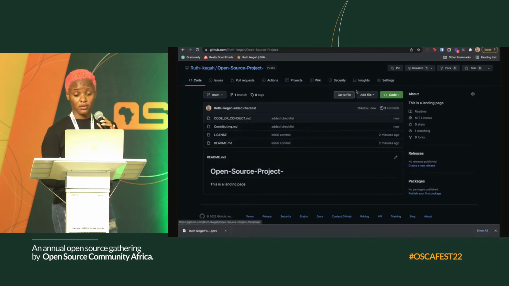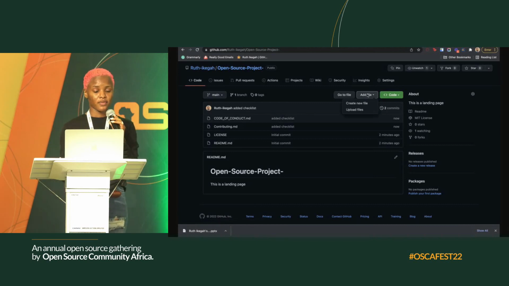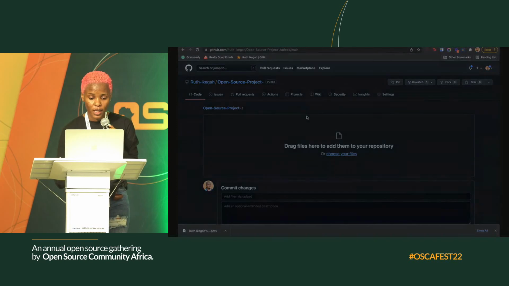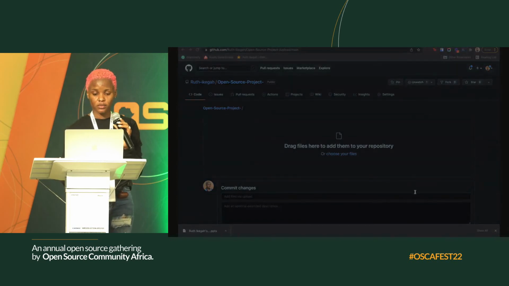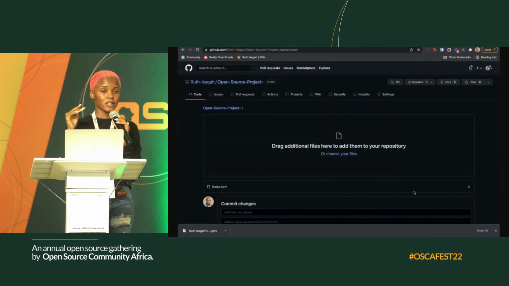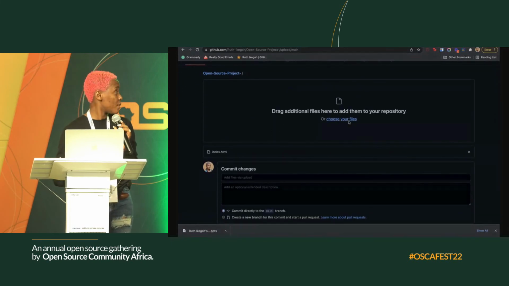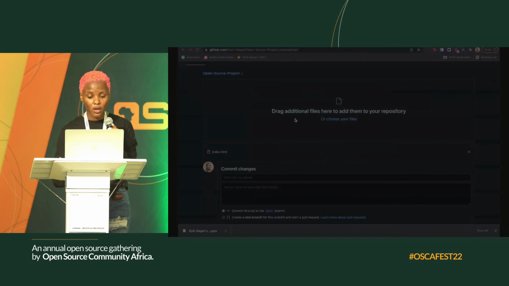So I add file. I have an index.html file and a CSS file together. I'm going to add those two files right now. Upload file, have the index.html. So I'm adding the code or design pattern, depending on what you're adding to the repository. So I'm adding the next one, which is the CSS file.